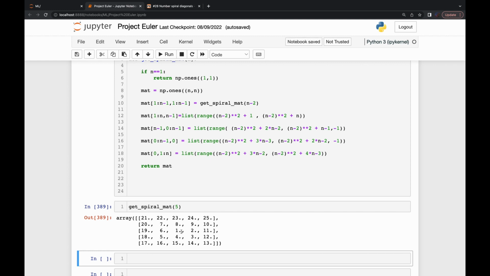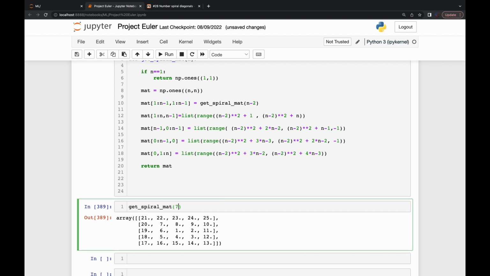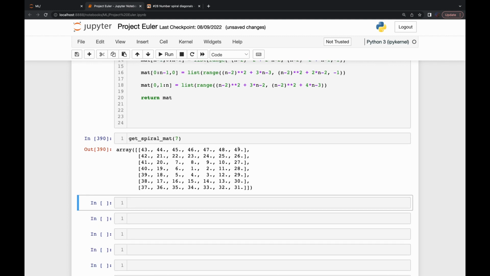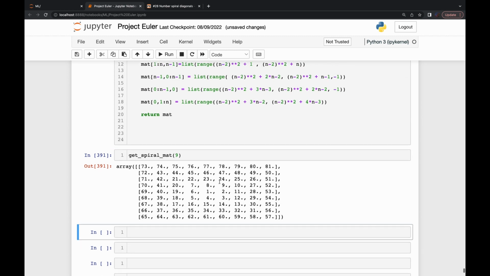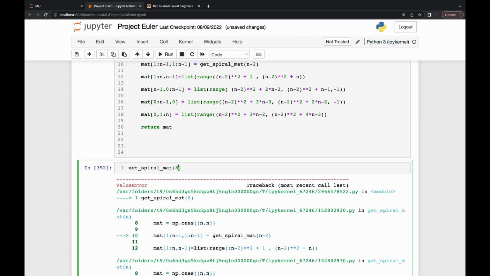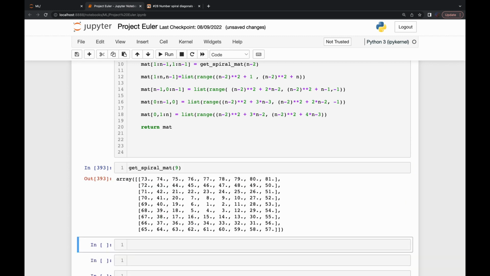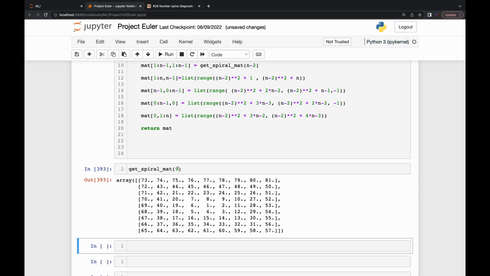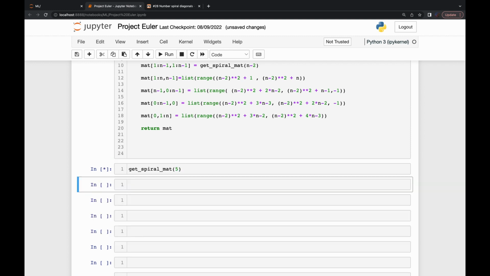That should be fine. You see 1, 2, 3, 4, 5, 6, 7, 8, 9, 10, 11, 12. Similarly, if I try with 7, you see the last number is 49, started with 1, like that. Okay, so you can use any number and that should work. With 9, it is 81. But if you try with 8, it will fail because it has to be an odd number.